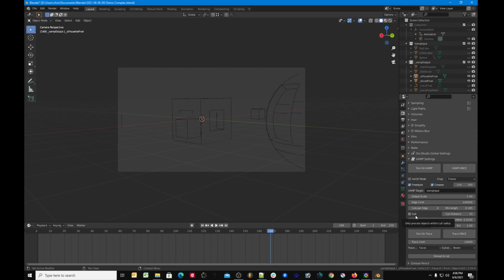Cull is interesting. Cull is if you have a super complex scene and you really only want things that are local to the camera, you can turn on Cull, and what it will do is remove any objects in the scene that are outside of the radius that you set. In this case, it's 10 units. I think those are meters by default.